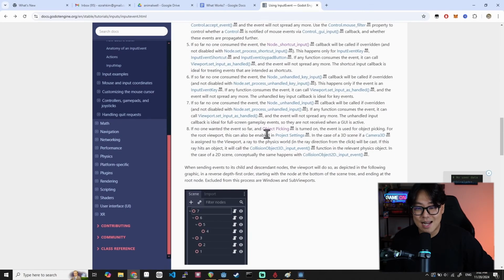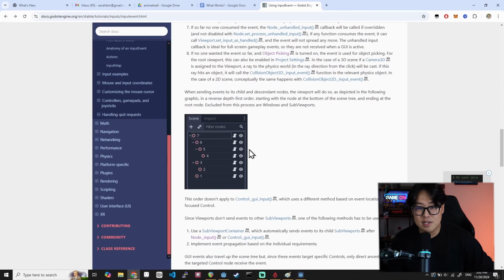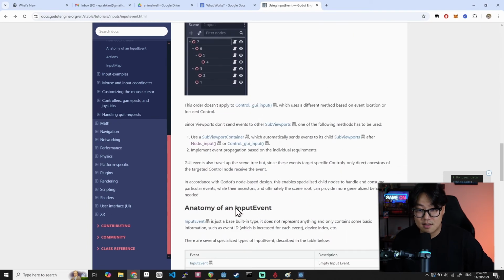Well, handy dandy documentation right here. You see, this is an example. Probably you can guess what it is. It goes from the bottom, 1, 2, 3, 4, 5, 6, 7. Can you guess what the pattern is from this image alone? Well, I'm going to read the logic here.